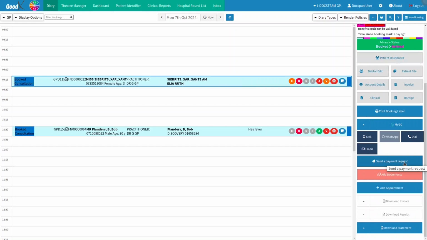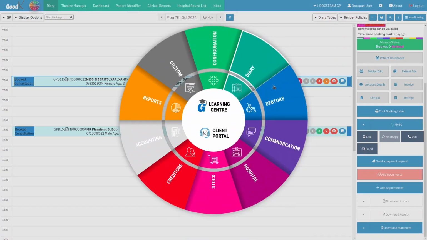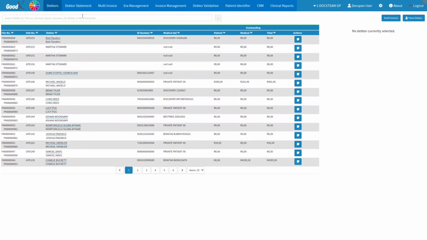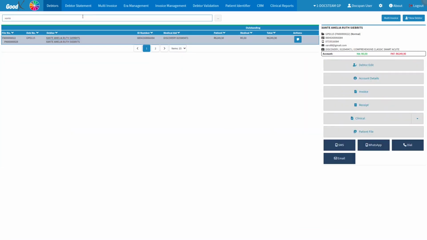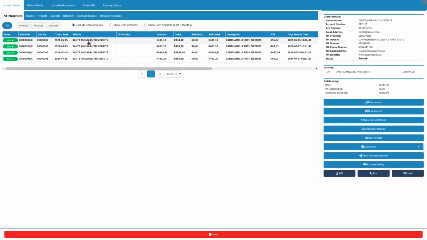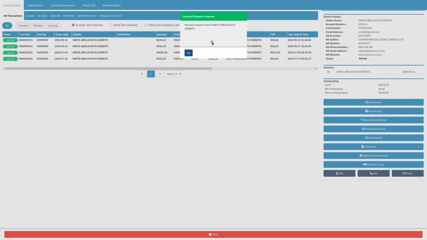In instances where there is no scheduled appointment for the patient and you would still like to send a payment request to the patient, you can also access the account details screen from the Debtor tab on the navigation wheel. Once we are on the debtor screen, simply click on the search bar and enter the debtor's number, name, or any other information to find your specific debtor. Click on the debtor and the account details screen will open, and the payment request button will be available on the sidebar. A confirmation pop-up will appear letting you know that the SMS has been sent successfully.